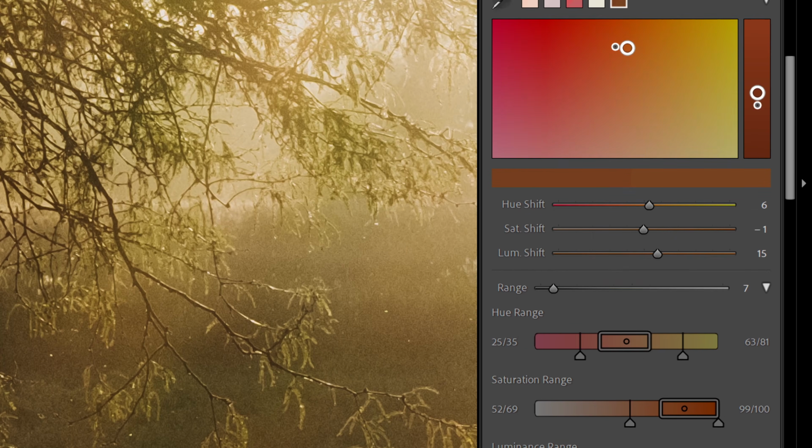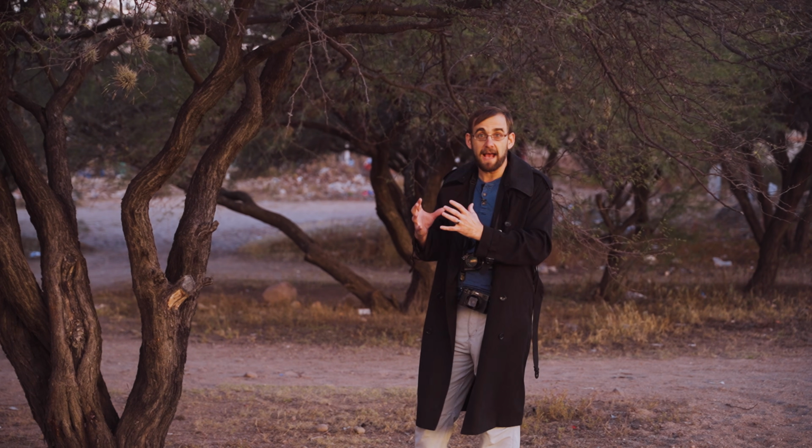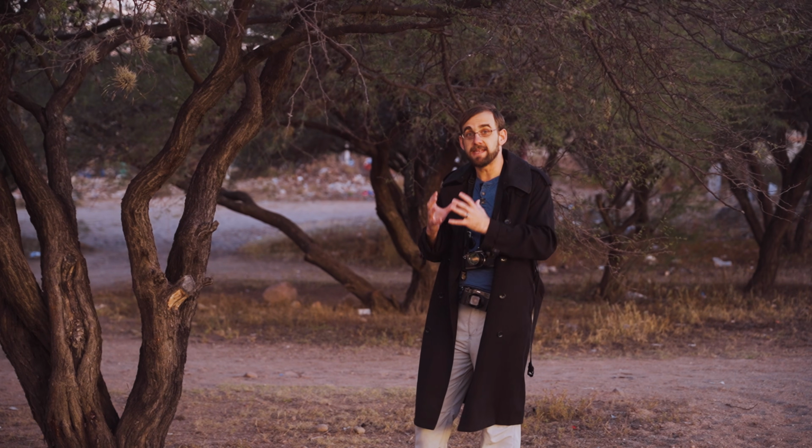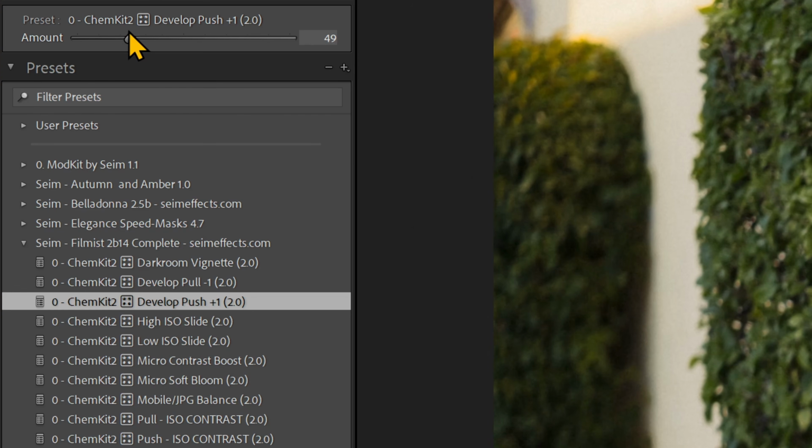All of Filmist is designed to be adjustable as well, working with the amount slider, the opacity slider, so you can build it in your layers. You can turn it up and down, and you can manipulate exactly how you want it.